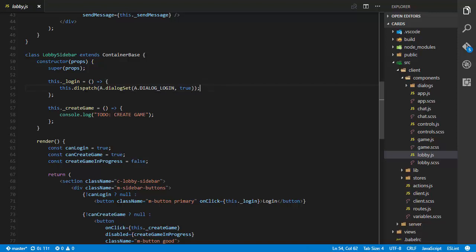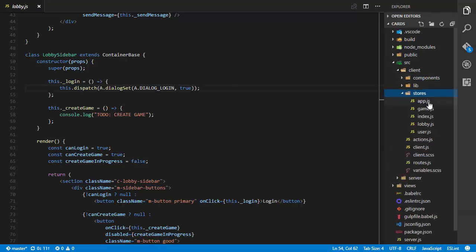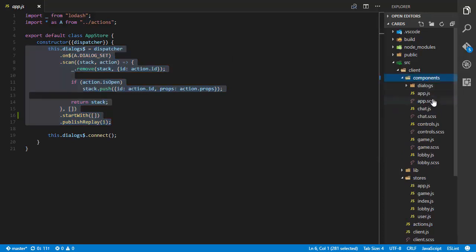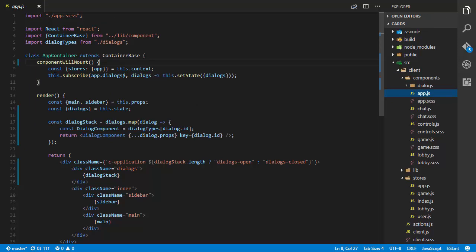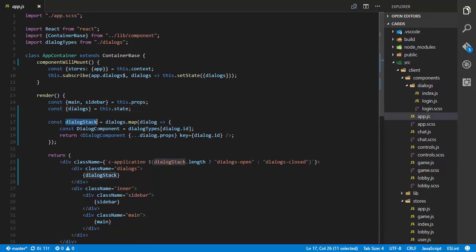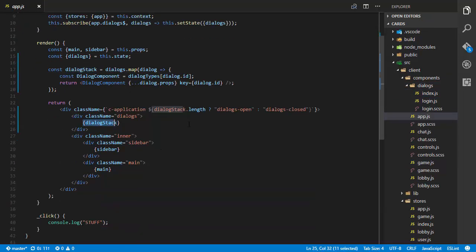When it's dispatched, it then gets dispatched to the App Store, which then processes the dispatching of dialog set into an array of all of the dialogs that are open. Then, inside of our app.js, we subscribe to that dialog stack with this so that we update the state every time that observable changes. And then we simply combine both the dialog stack as well as the dialog object provided by this file into an array of components that we simply render out into the screen.